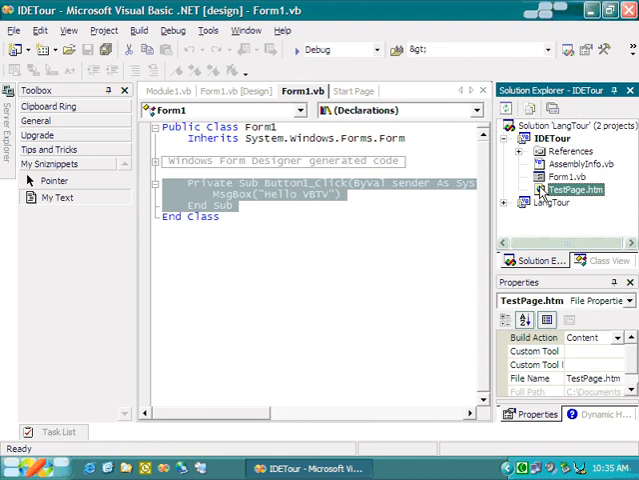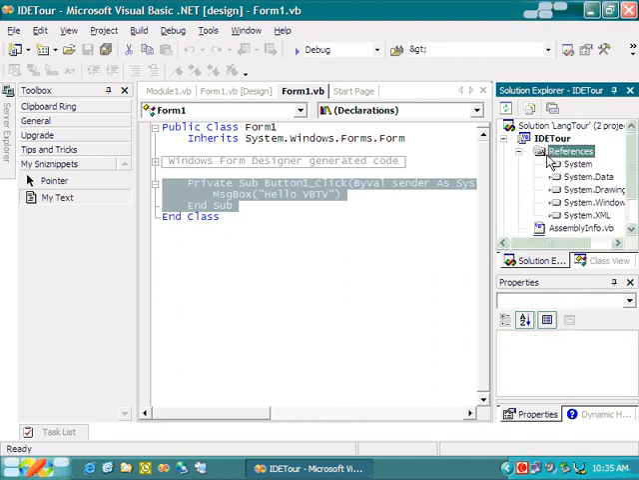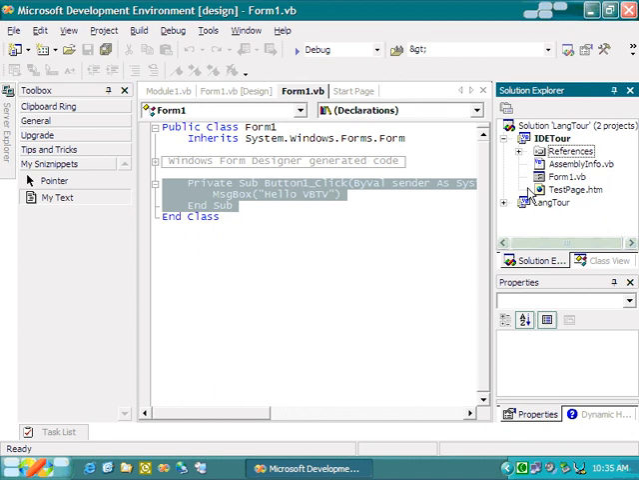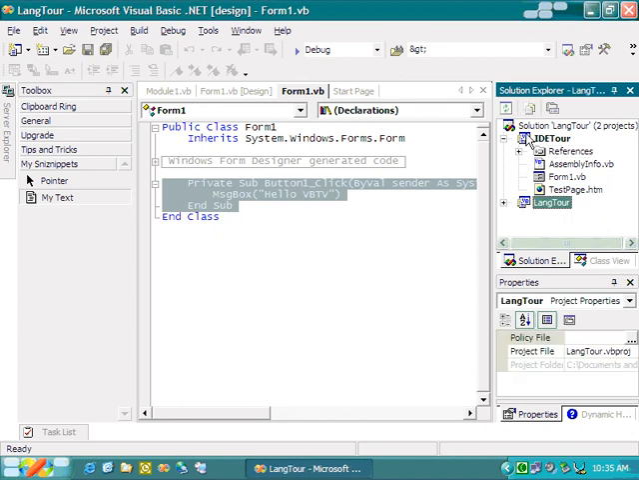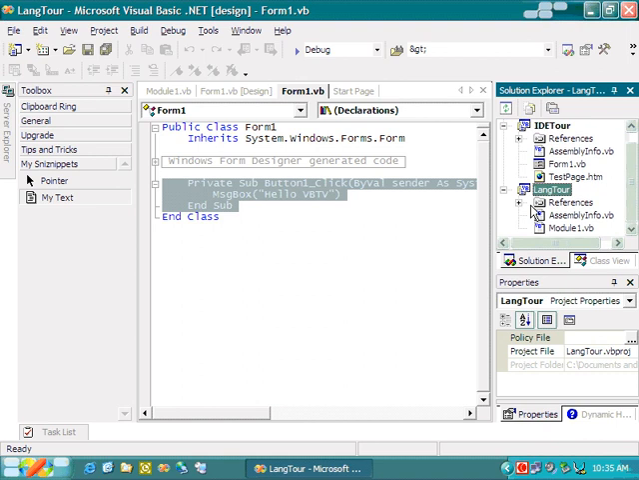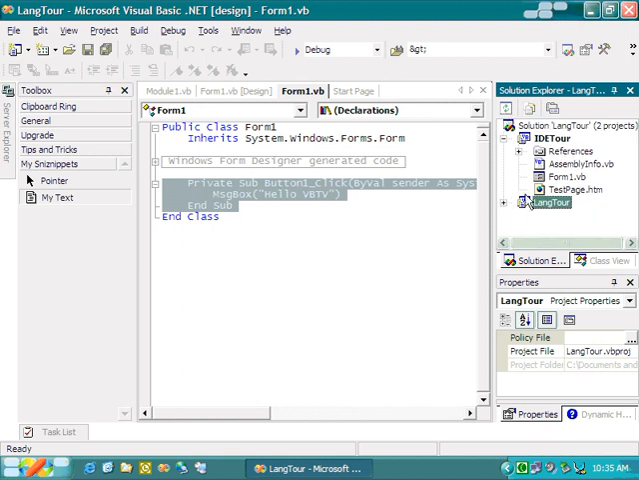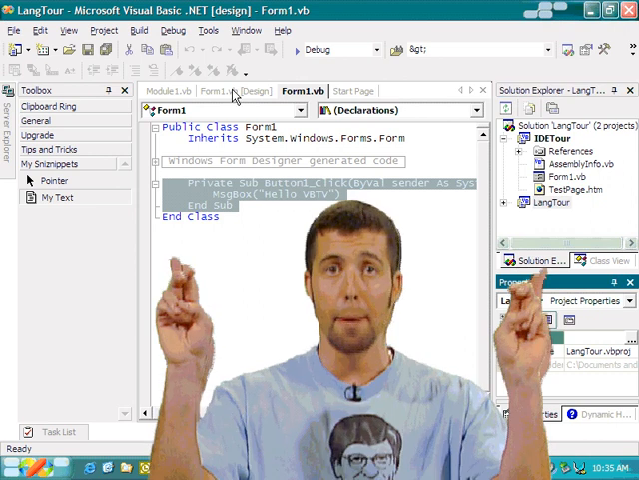The Solution Explorer in Visual Basic.NET not only gives you access to the files that comprise your application, it also gives you access to the references that your application makes, all right? In addition, if you're working with large projects, you can do multiple projects within a single solution. Those projects don't even have to be created in the same language. Pretty cool stuff, huh? What else have we got?